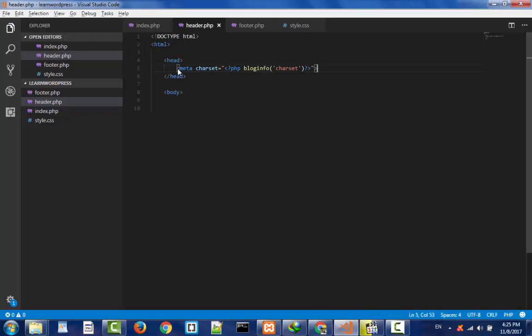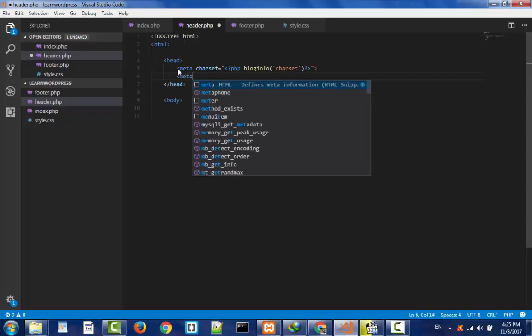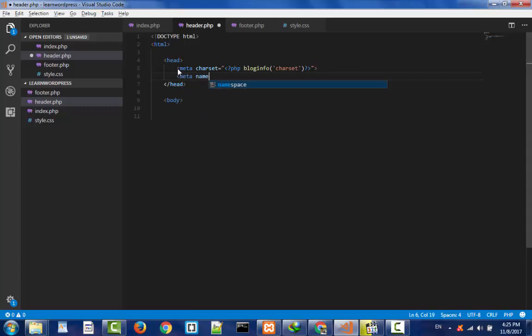And another thing to make our theme responsive is we will do meta name equals viewport, and content equals width is equal to device width. Okay, close the meta tag, save this.